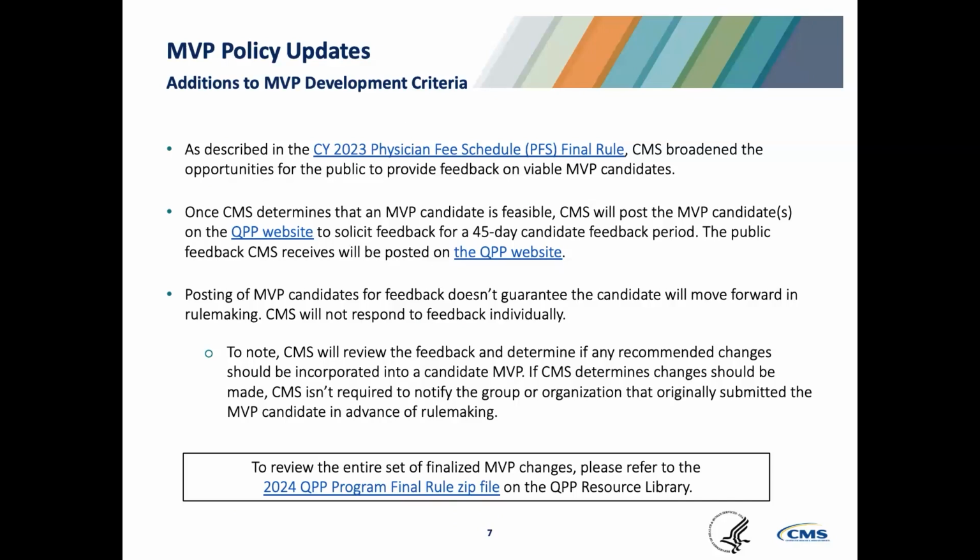Please note, the posting of the MVP candidate's feedback doesn't guarantee the candidate will move forward in rulemaking. We will not respond to individual feedback. Also of note, CMS will review the feedback and determine if any recommended changes should be incorporated into a candidate MVP. If CMS does determine changes should be made, CMS is not required to notify the group or organization that originally submitted the MVP candidate in advance of rulemaking.